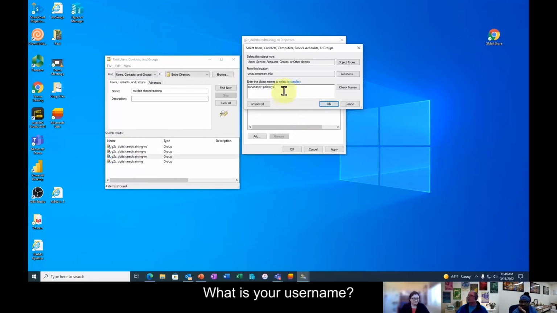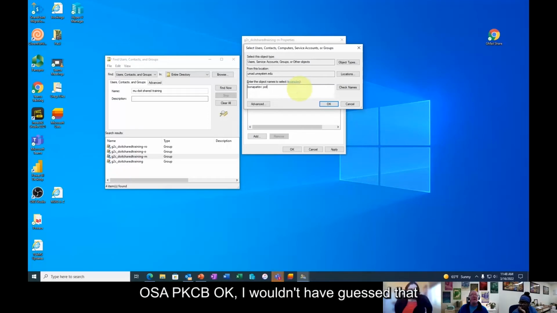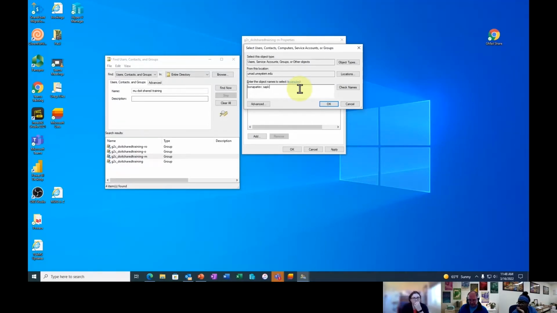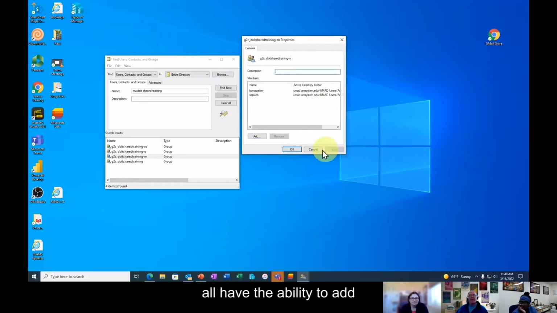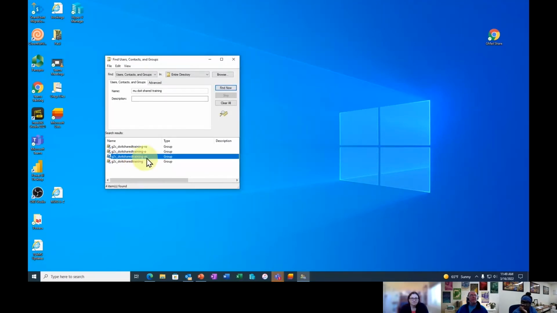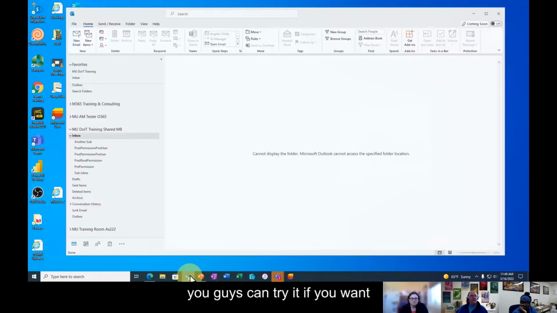No. What is your username? Oh, SAP KCB. Okay. I wouldn't have guessed that. SAP KCB P. Okay. Check names, and it's going to find you both. So now I hit OK, and now you all have the ability to add that mailbox to your Outlook because you're modifiers.